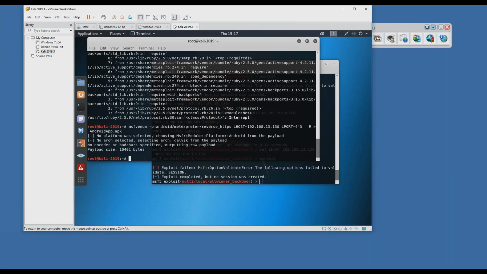It says no platform was selected and went ahead and chose Android for us. We could put that into the command, but it knows that because we're using an Android payload, that's probably going to be an Android platform. We didn't put anything in for the architecture, but once again, it's an Android payload, so it's smart enough to know that it's going to create the Dalvik architecture. There's no encoder or bad characters. We didn't put any of those in. And then we're outputting it as a raw payload. That's what the R is right there.